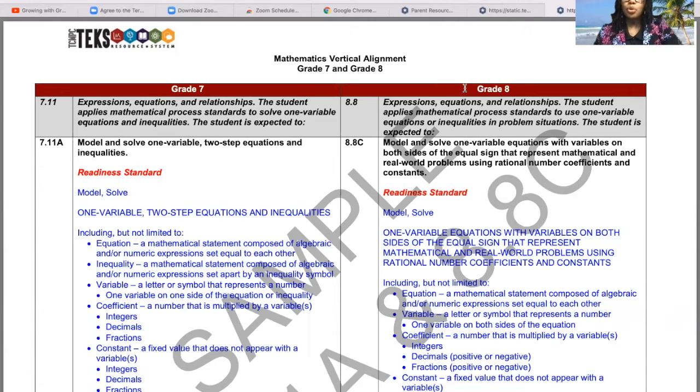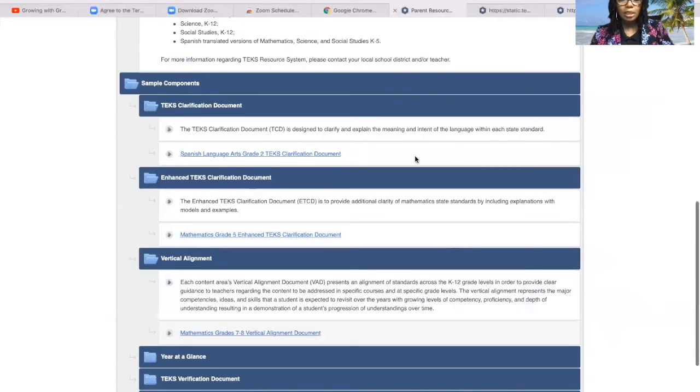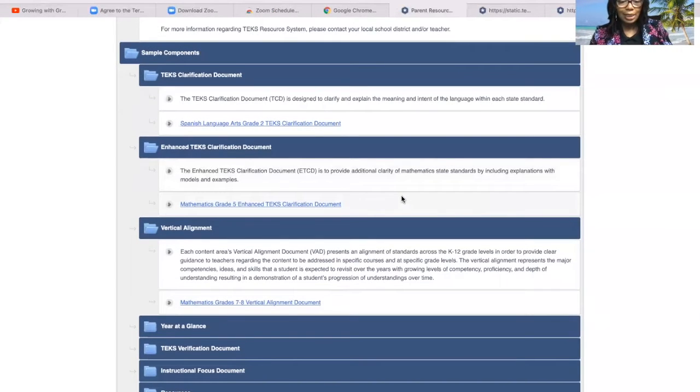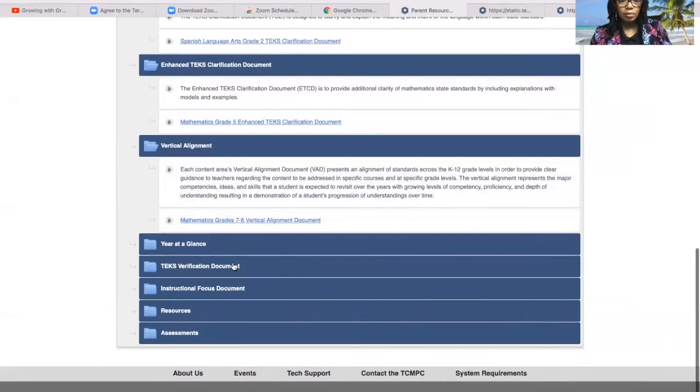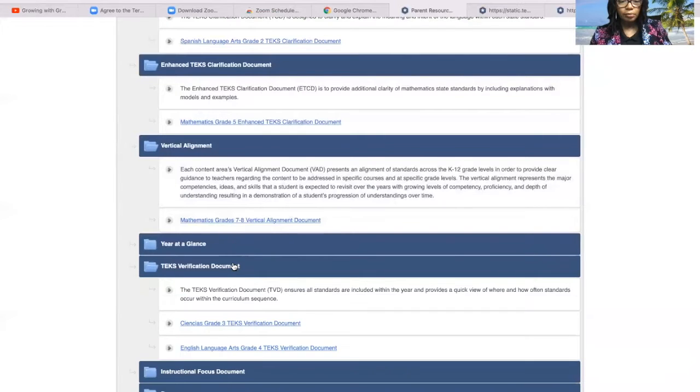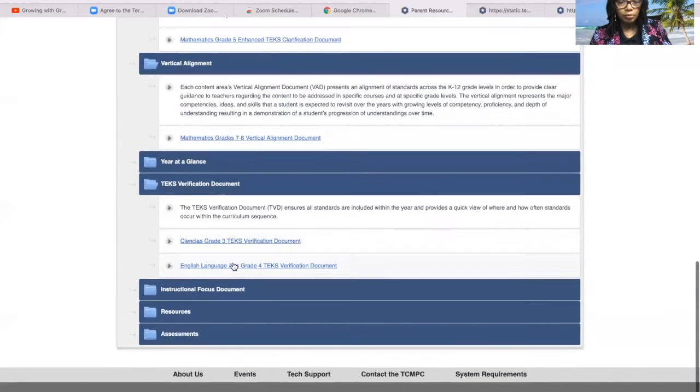And so what you can do here is definitely look in there and see. And I'm not for sure as a guest or a parent if we can have access to multiple grade levels. So we'll check into that. Let's go ahead and scroll down to the TEKS verification document. So if we go here, we're going to see English Language Arts grade 4 TEKS verification document. I'm going to click on this one.